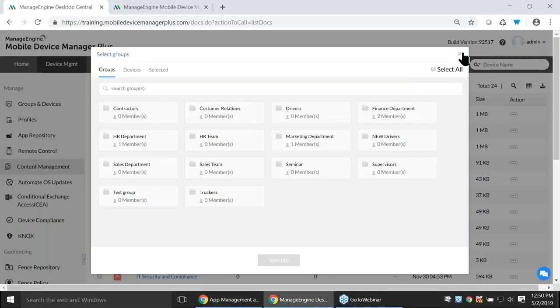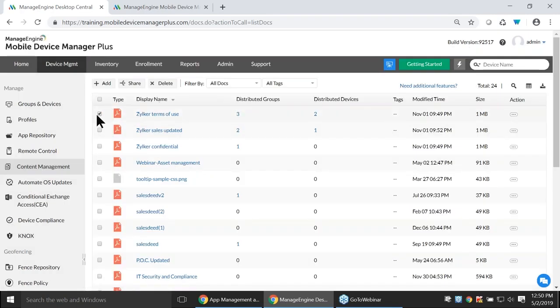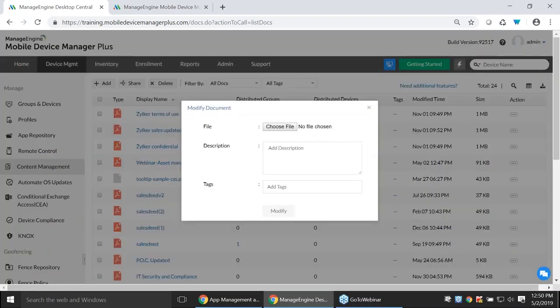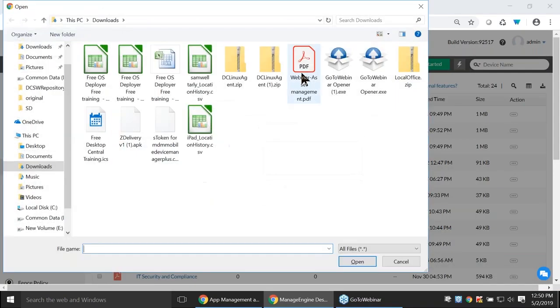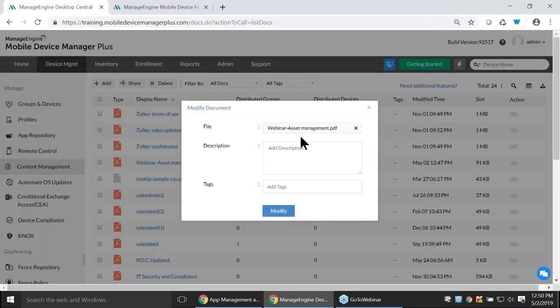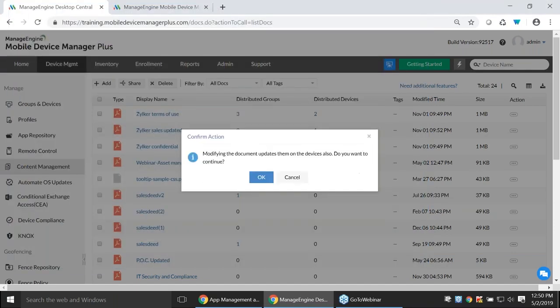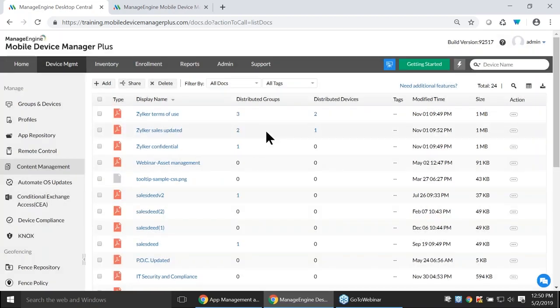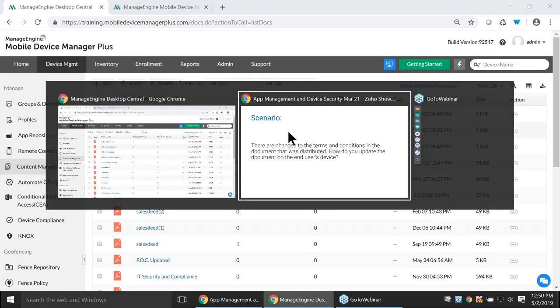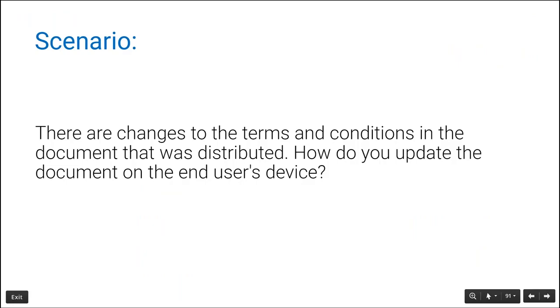In this case, I would have to modify the document they have passed on to me. I'm sorry. I would go to the Actions tab, hit Modify, remove the old document, choose File, and upload the new document, and the new version would be uploaded here. If I click on Modify, it means I am going to replace the old document with the new one on their devices. So if I hit OK, the new document is automatically distributed to the devices, and they have the latest version of the document.